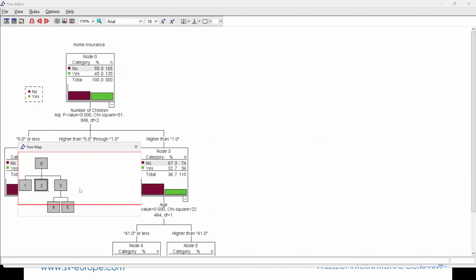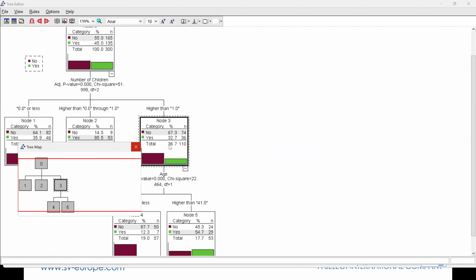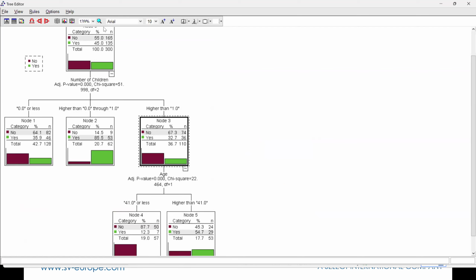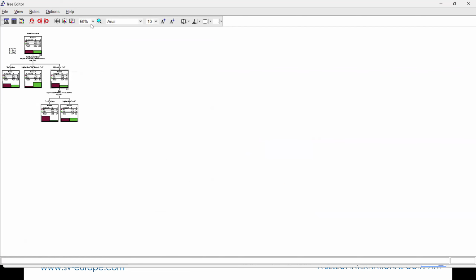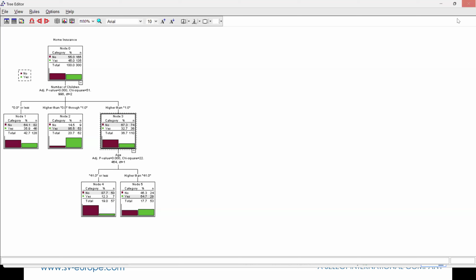If you've got a really big tree, which we haven't here, it's sometimes hard to navigate around it. So you've got this little tree navigator. It's worth playing around with these values. I tend to use the zooming in commands a lot, so you can see it.